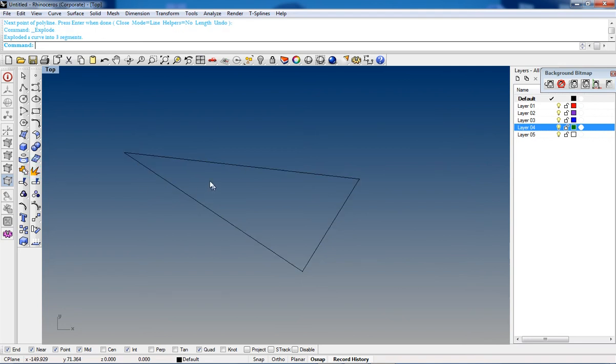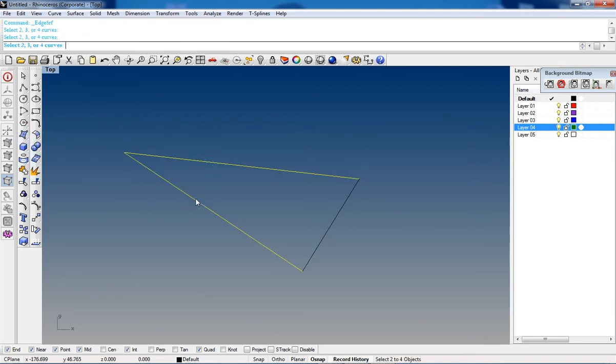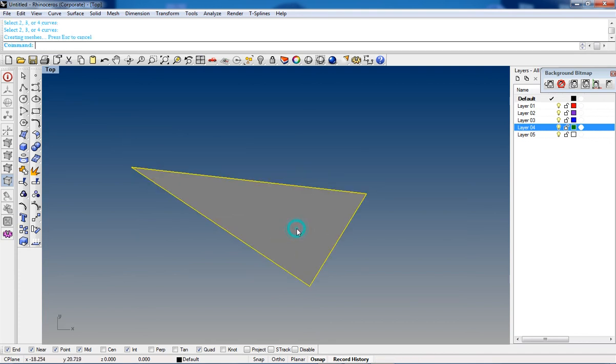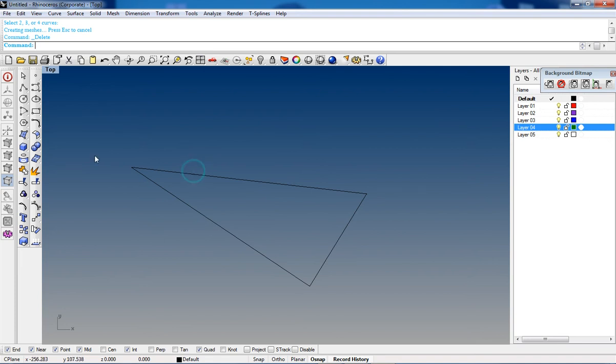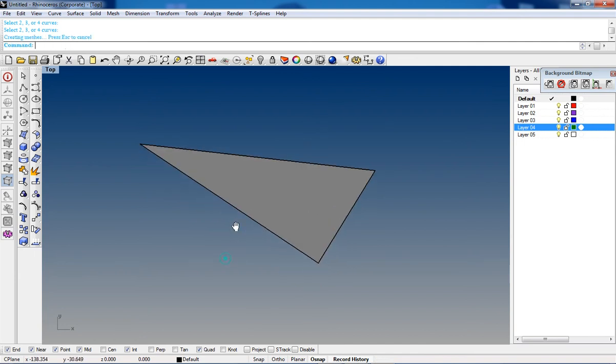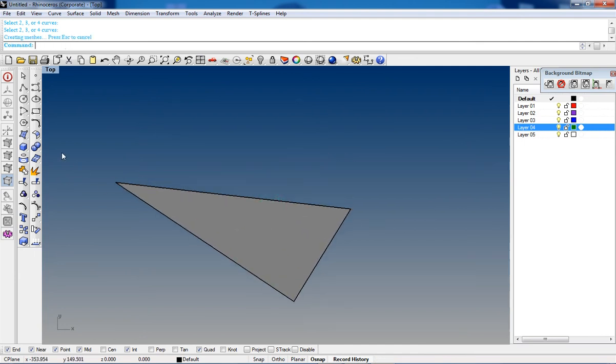I explode the curves. Now I select this option, 1 2 3, enter. See, the surface was ready. Select this, right click of your mouse, then select this option. Now click 1 2 3 and enter. See, your surface was ready.